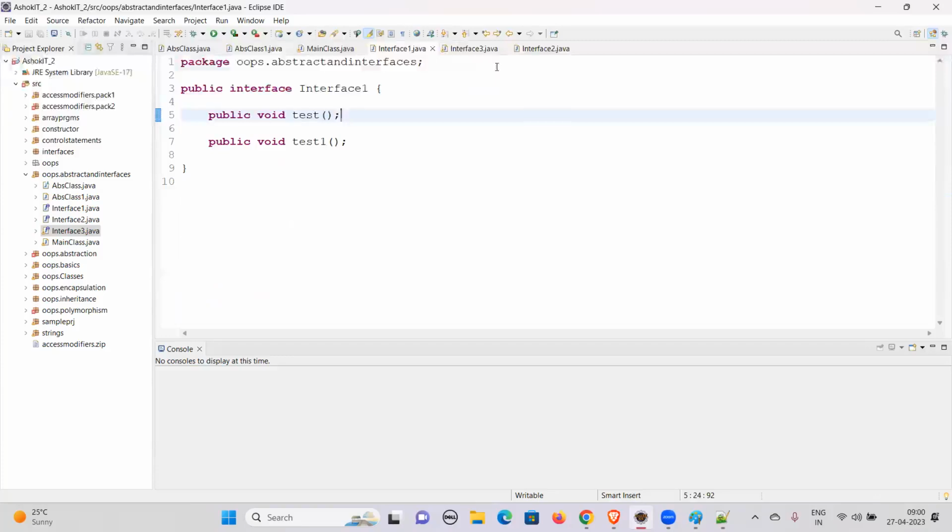And another thing is we can extend a number of interfaces, but we cannot extend more than one class at a time. And we can implement a number of interfaces in a class, but we cannot extend more than one class at a time. Okay, so this is the difference between interfaces and abstraction. Are you clear with this, guys? We are talking about adapter classes and the different things that we can achieve through abstraction and interfaces.